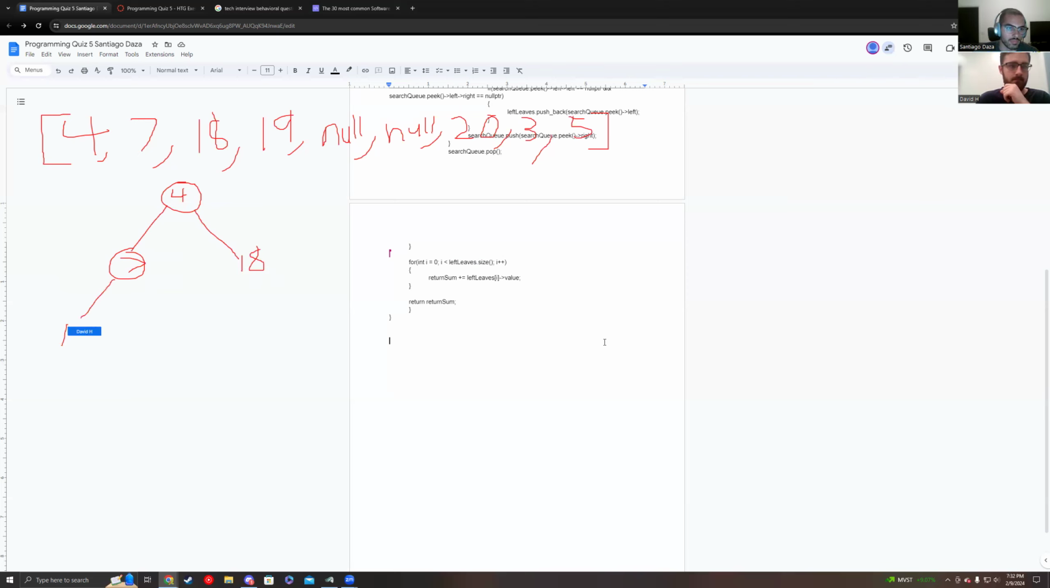10, 15. This is empty. This is nothing. It's 20, 3, 5. For this, I guess that'd be fine. There would be an extra bunch of nulls here, but they won't even really do anything for the program. Extra nulls at the end of the array, I mean.